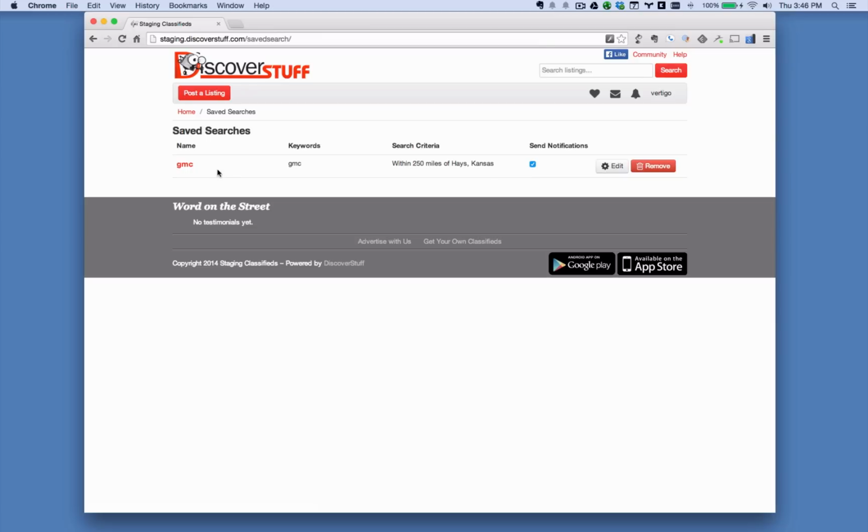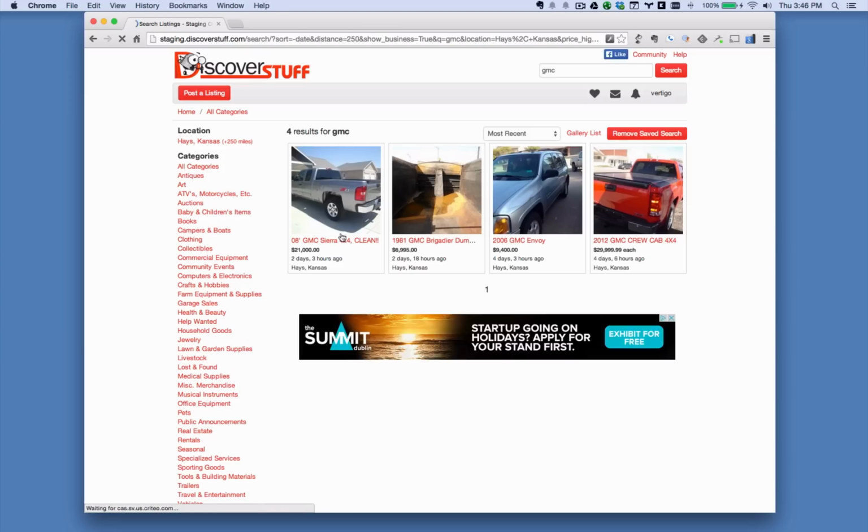The first reason you'd use a saved search is to get back quickly to whatever it was you were searching for. When you're on this page, just click on that GMC, and you'll see it takes you back to the most current version of that search. So if three more pickups came online since you created that search, this page will look different, and if some of these had been sold, they will now come off.